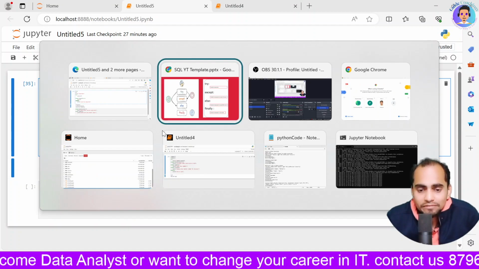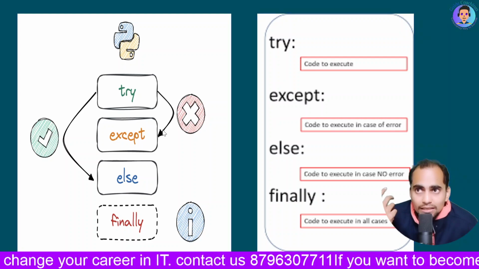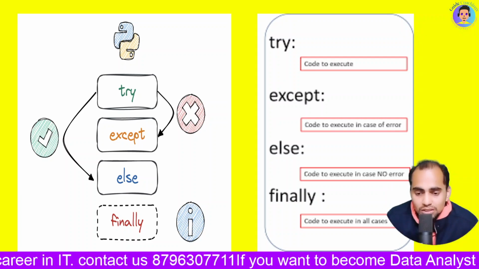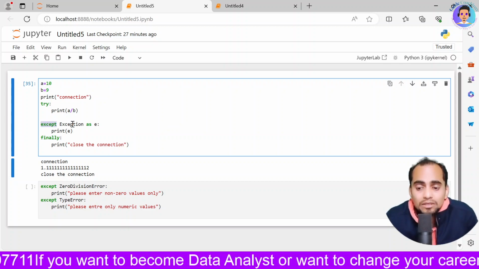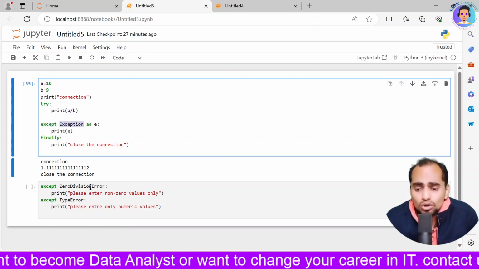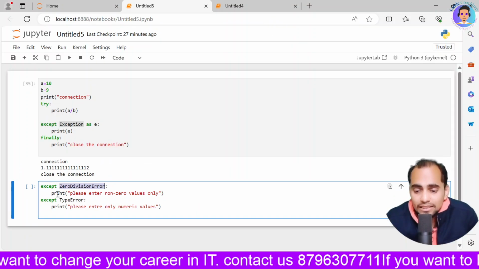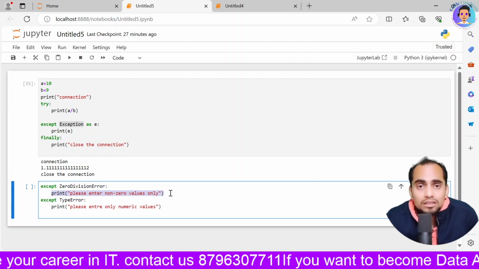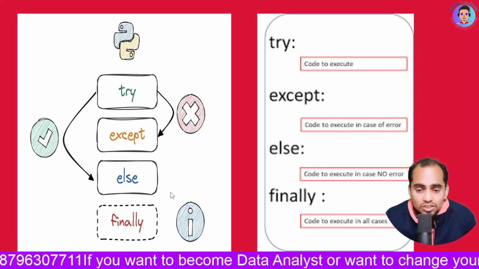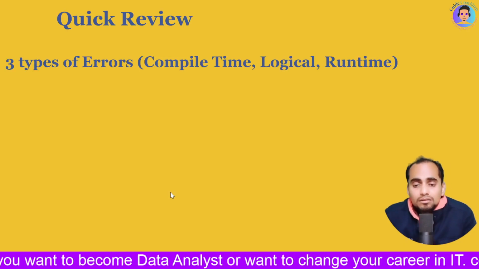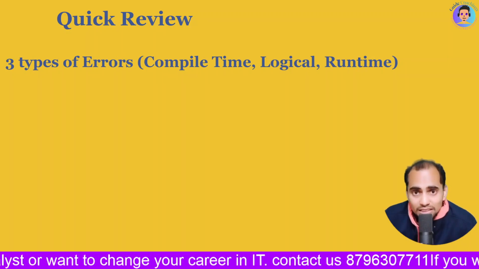Okay, let's quickly revise what all things we have done. So we have learned about try and except, how we can write it. For accepting an exception, we write except and Exception, or we can write except and the exception name, and then inside it we put the code or the statement which we want to give as an instruction. Okay, and there are three types of errors: compile time error, logical error, and runtime error.